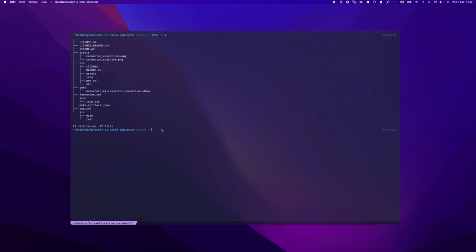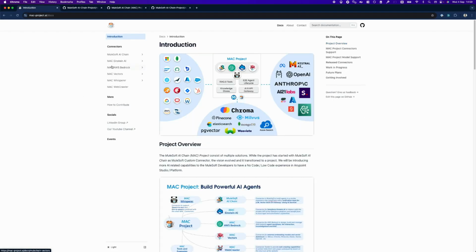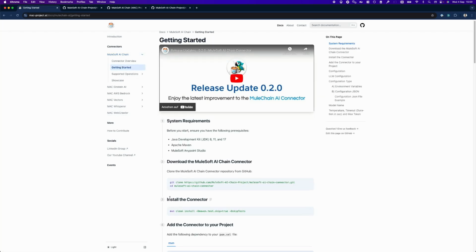So how do you build and install the connector? That's also really easy. We can again go to our website, click on Docs, then on the MuleSoft AI Chain Connector section, how to get started, and here is a really simple line that you can copy for your terminal, and that's installing the connector.